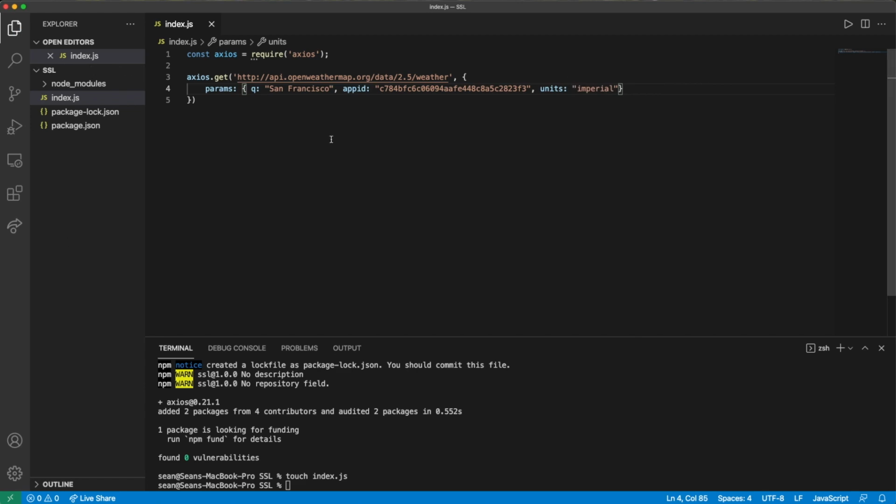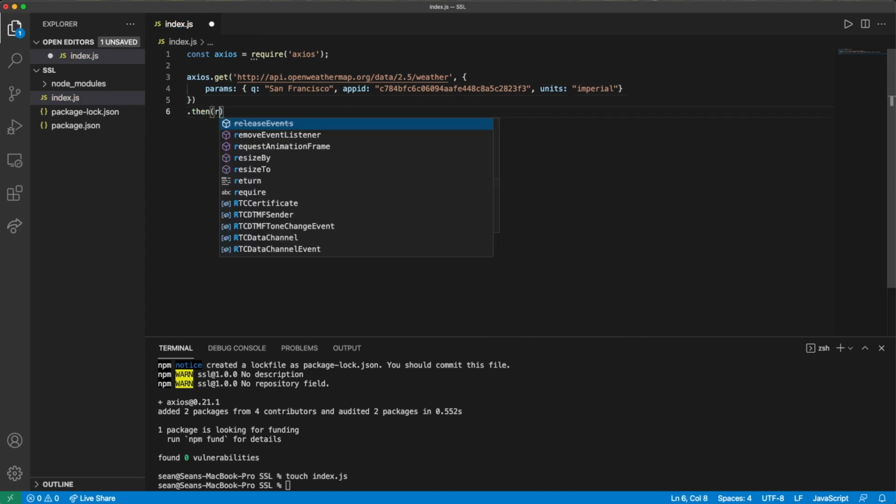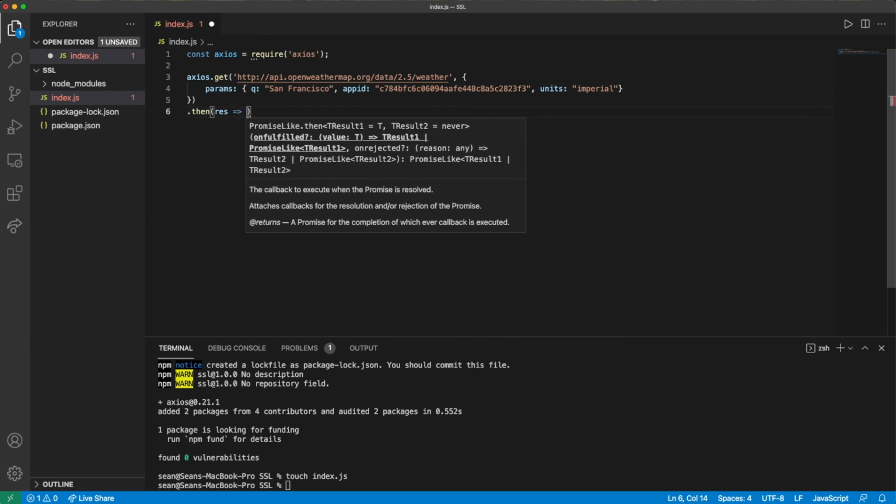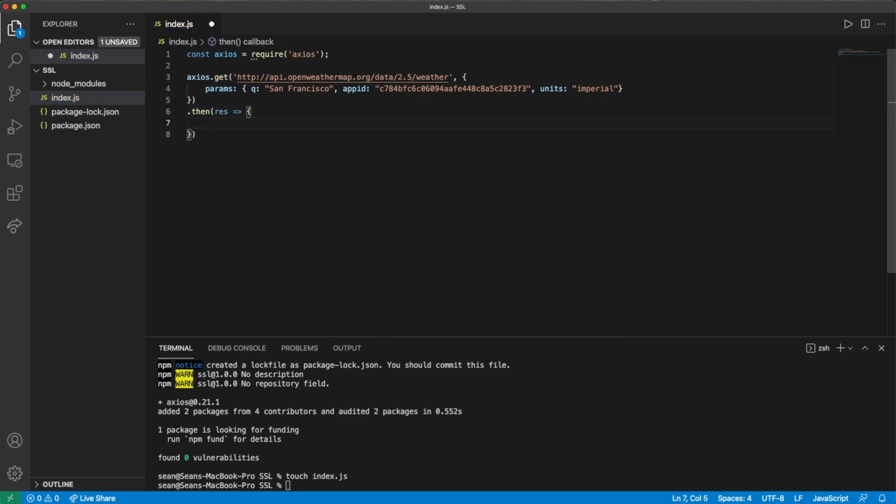So now that we have that right there, I'm just going to do some quick handling to actually receive our response. So there, and I'm just going to do some error handling as well.